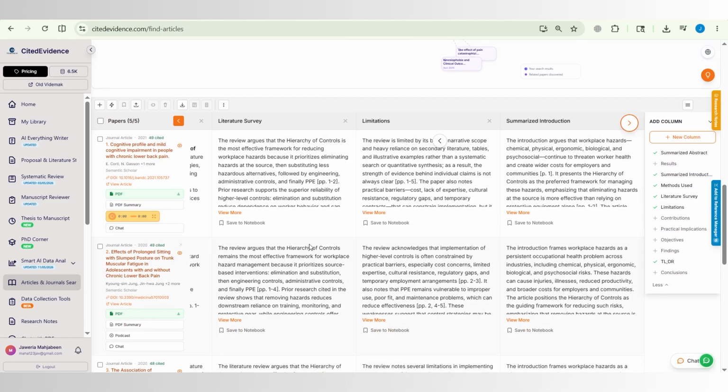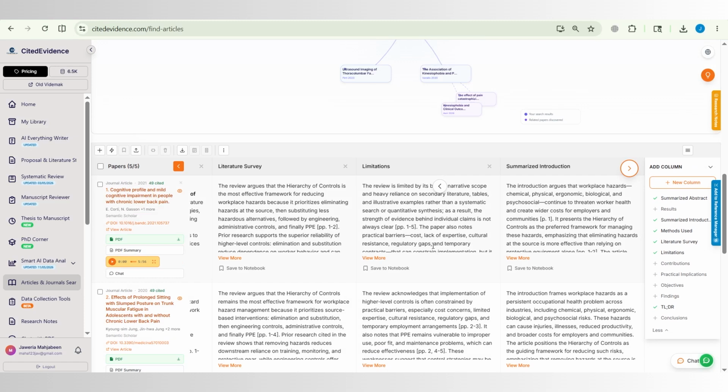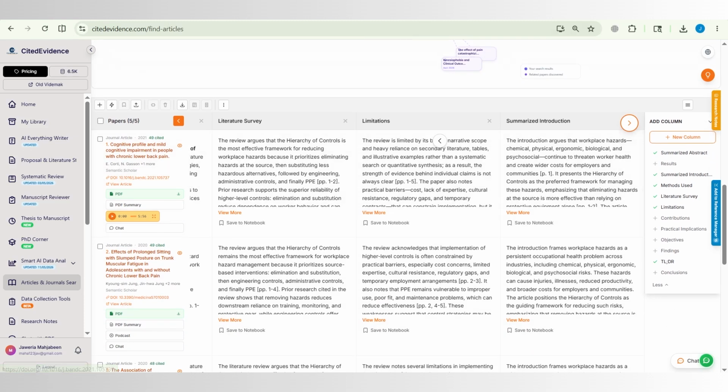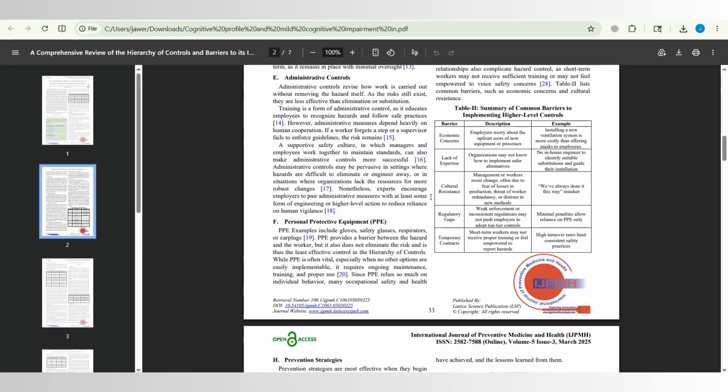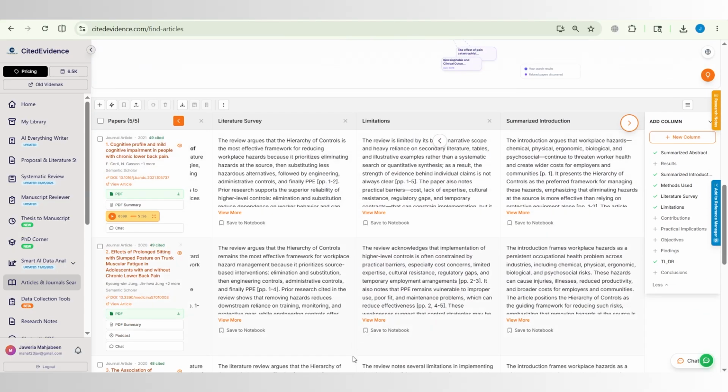Now let's say I find a paper that looks useful. I can save it to my notebook or library. This helps me collect useful papers in one place instead of losing them across random tabs. If the PDF is available, I can also download it and read the full paper later. That's how you can use CitedEvidence articles and journal search to start building a literature review faster.